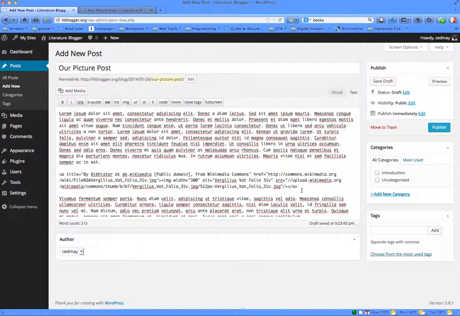But if you have images of your own that you know either belong to you or are in the public domain, you can always upload them directly using the Add Media button and use them.